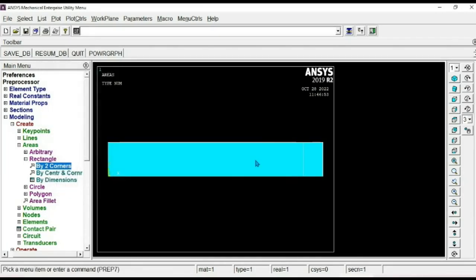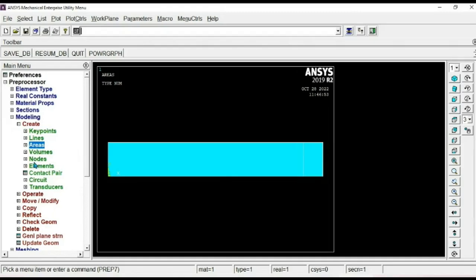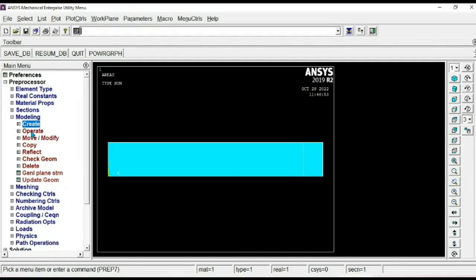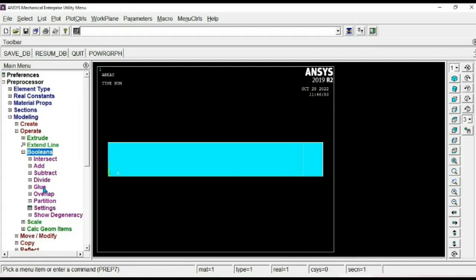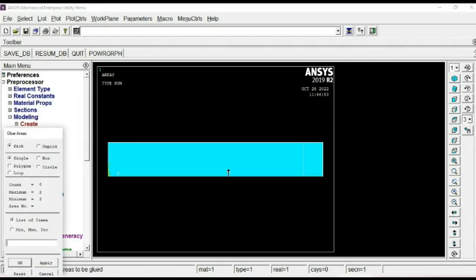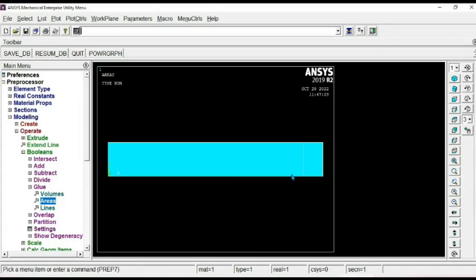So I got this area. I got 2 areas now. To transfer data from this area to this area, you should not add these 2 areas. Instead, you have to glue them. In your modeling, you have operate. In operate, you go for booleans. In boolean, you go for glue. So don't go for add. When you add, what happens? These 2 areas become a single area. Okay, don't do that. Go to the glue option, select these 2 areas, this and this, then click OK. Now the data can be transferred.